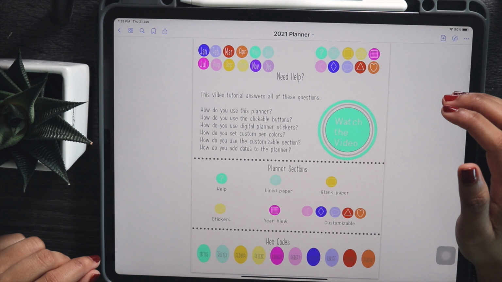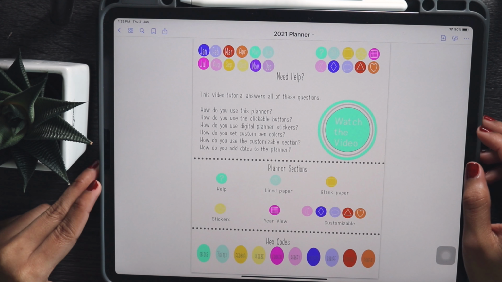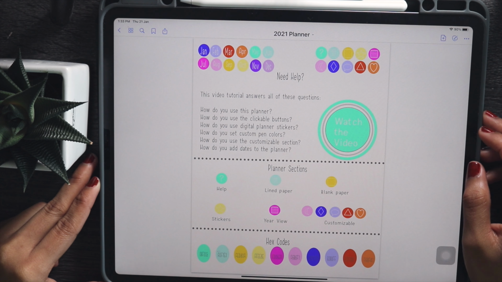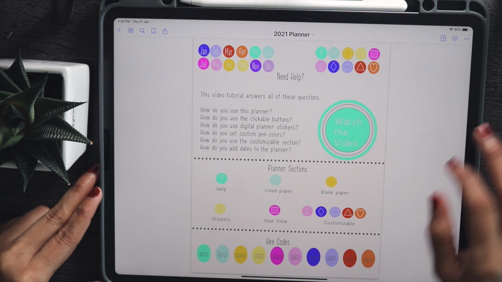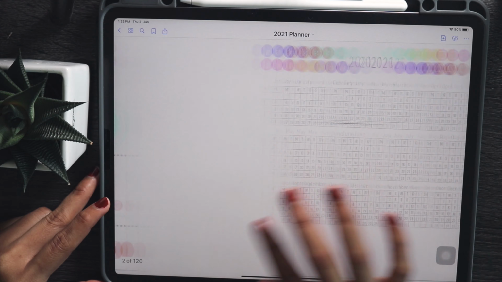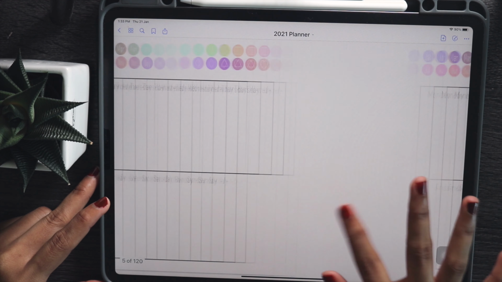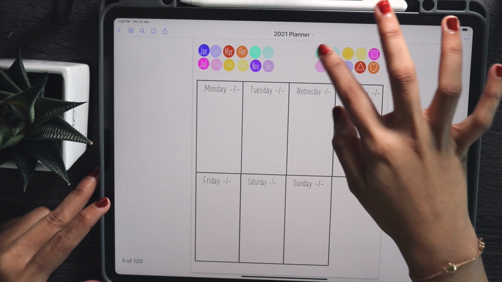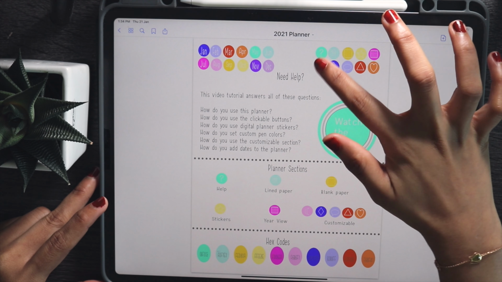Once you download the planner from the website, you should see the option to open in GoodNotes. I wanted to note that this planner is undated for 2021. You can navigate through the planner by just swiping, but it's much easier to get around using the linked buttons here.